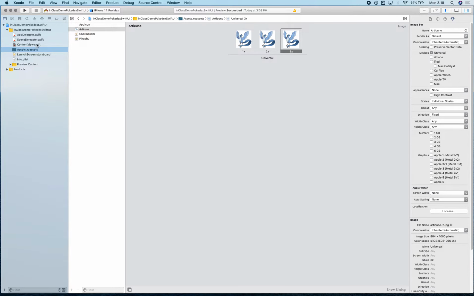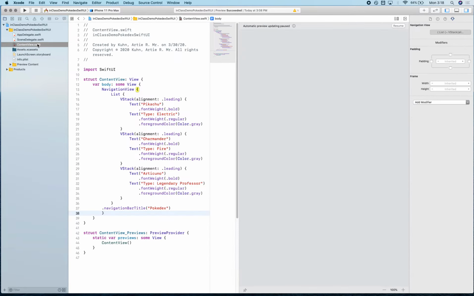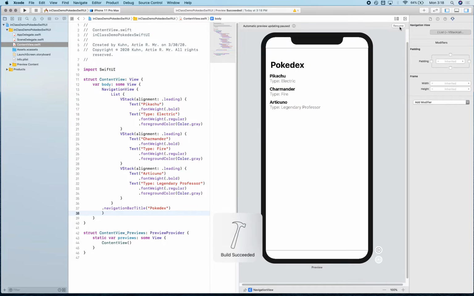Excellent. All right, so I have my assets. Great. Now what I want to do, and you can see already it paused the preview thing, so I just had to resume. You'll run into that all the time. What it's trying to do is manage memory better for you, but, you know, it's not perfect.